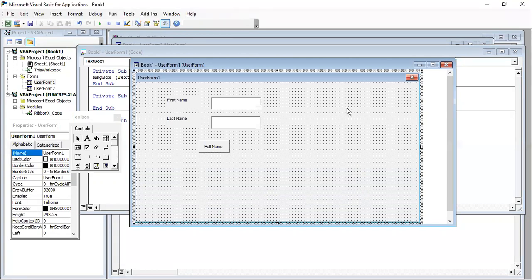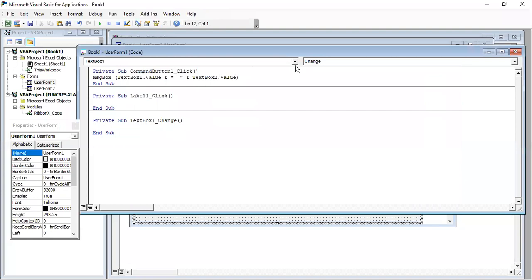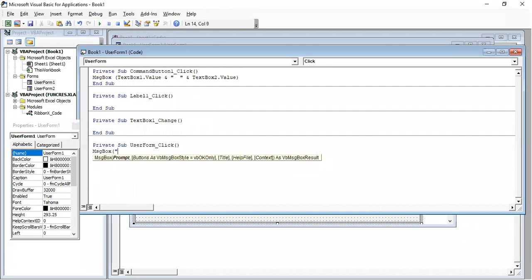Usually, if you want any initializations, then we will write them in the form initialize event. That means when you run, the form is started, the form is loaded, and immediately that part of the code will be executed. So like this, let us take user form. On click it is there. So when you click on this MSG box, let me show how this event works.